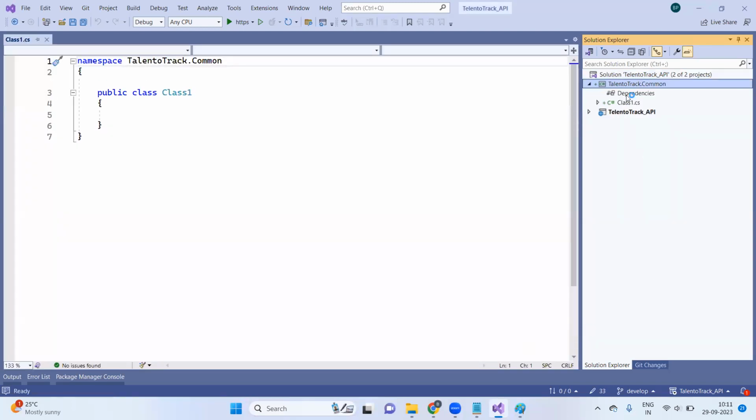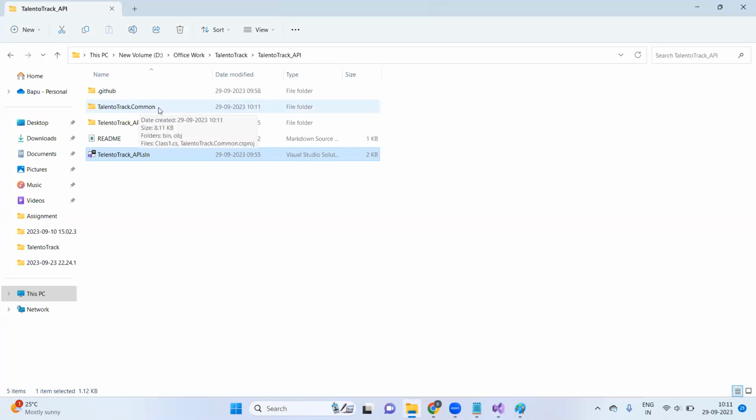Okay, you can see this project is now created. Talent track common, talent track API. Let me see where it is created. This one. Okay, dot common.